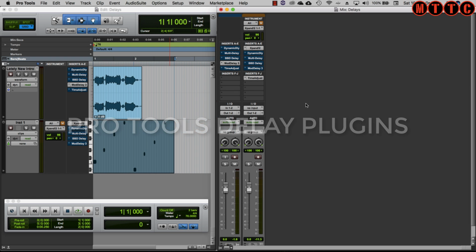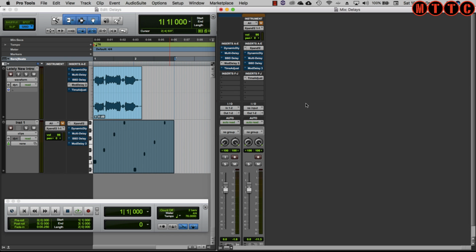Okay, so we're now in Pro Tools and we're looking at the stock delay plugins that come as part of this suite. Again, we're going to start off with the vocal clip as I played in Logic. Okay, it's dry. There's no processing whatsoever. Right here, I've got the delay plugins already inserted into the channel strips. Let me show you what you've got available.